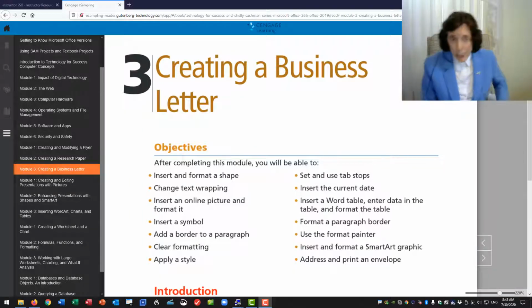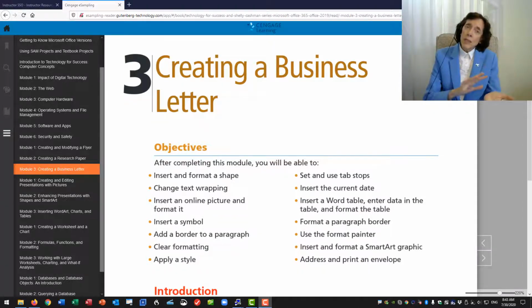Word chapter 3 is about creating a business letter. And the skill of creating a business letter is important so you can write your letter of application for a job coming up. But also, there are lots of skills in this chapter that you can use for many other purposes. The one I think is most important is the table feature.